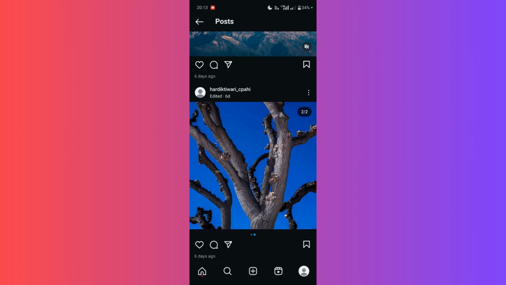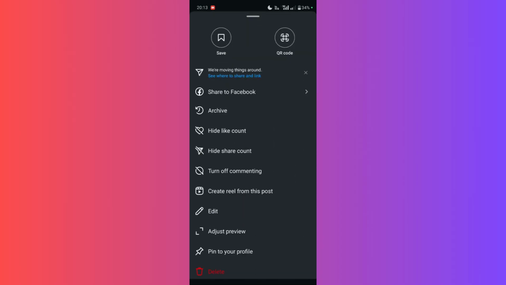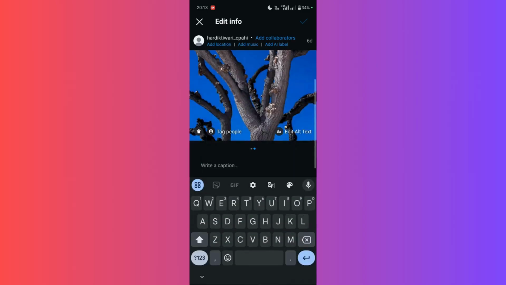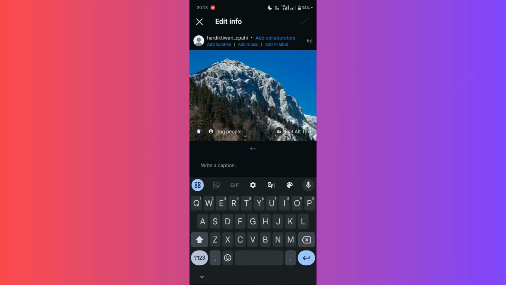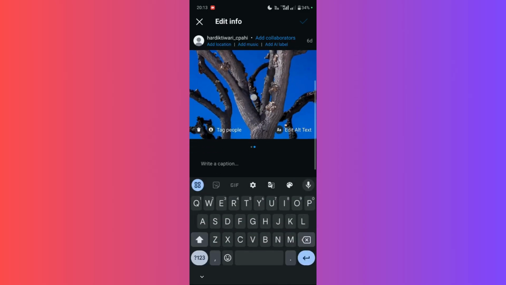So in order to do this, simply click on these three dots present at the top right corner of the post. Then you can see this option which says edit. Click here and then go to that particular photo which you want to delete. So for example, I want to delete this photo right here.